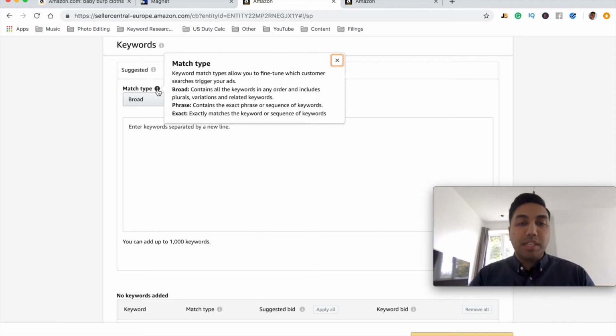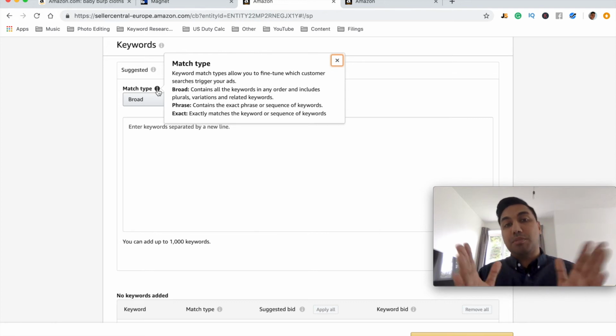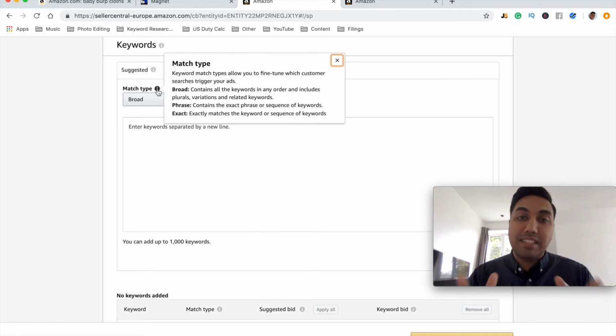So it says it right here for you. Broad contains all the keywords in any order and includes plurals, variations, and related keywords. So if you had baby burp cloth and somebody typed in burp baby cloth, that would be included. But if somebody added something after that word as well, baby burp cloth for babies, or in any variation or format, that will still come up. So that essentially will come across much more keywords, but it's less targeted and it will spend a lot more money.